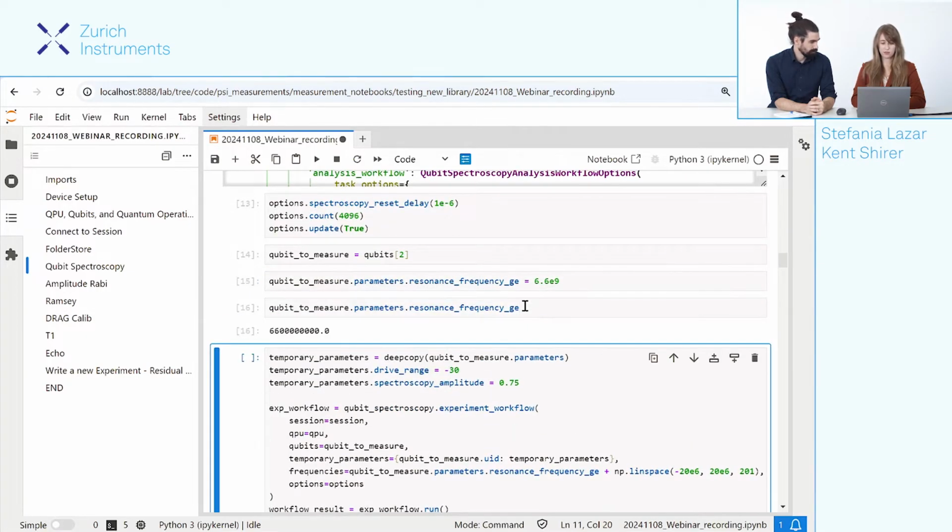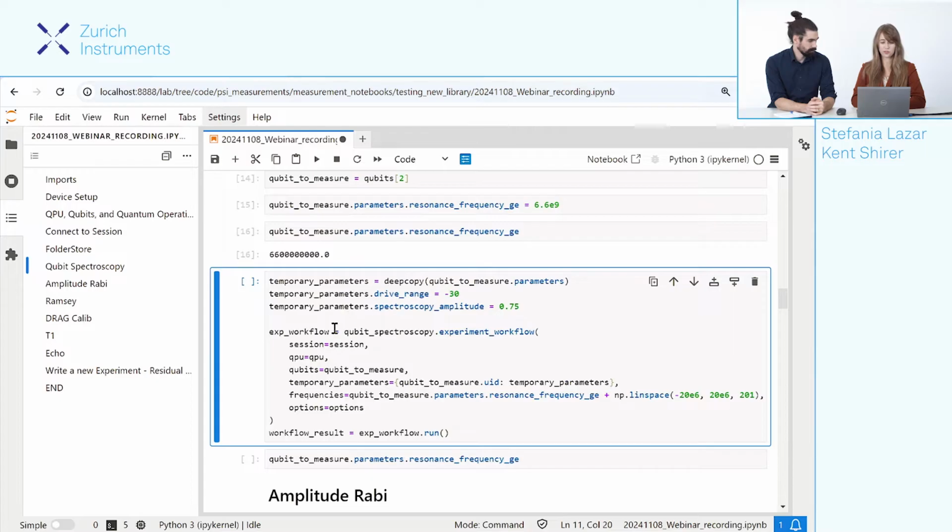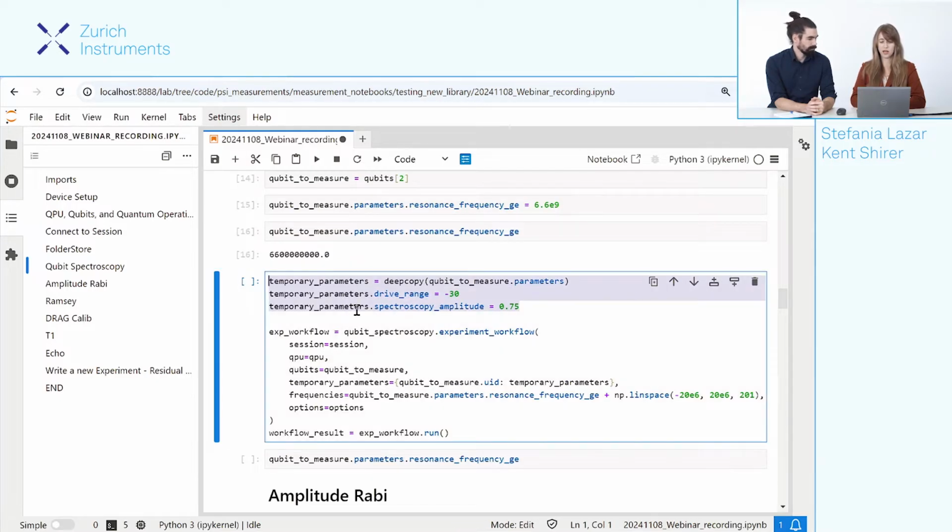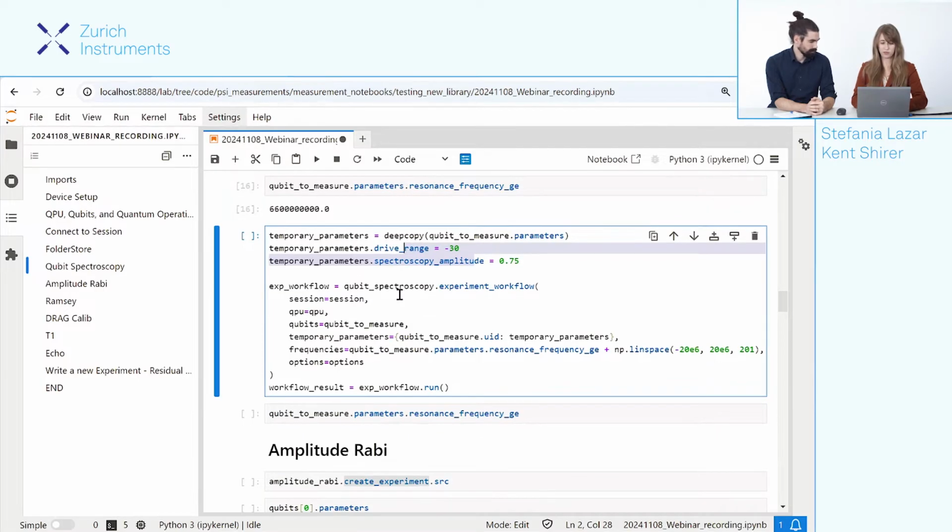And then we run the experiment workflow. As I've said before, here I want some qubit temporary parameters because I want to reduce the power a little bit. When you do most of your pulsed experiments, like quantum circuits, you want a lot of power, so this is usually set to a very high value, like 10 dBm. But here for spectroscopy, we reduce this power a little bit. Then we sweep plus or minus 20 megahertz around our best guess of the GE transition frequency.